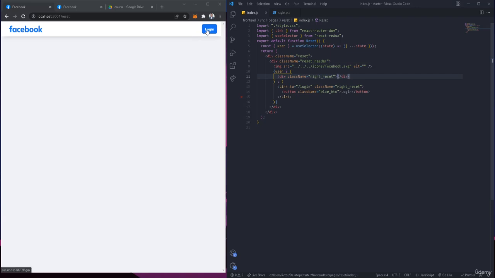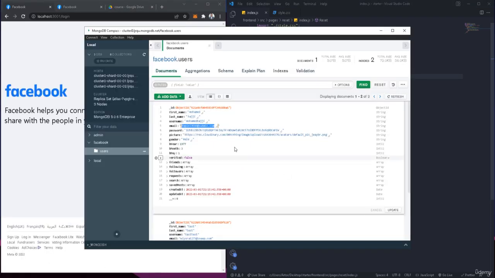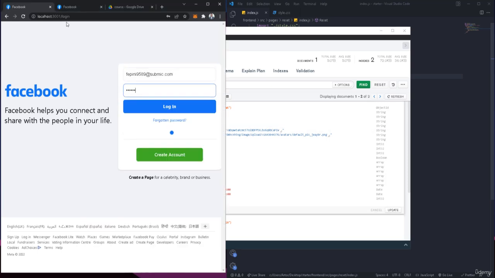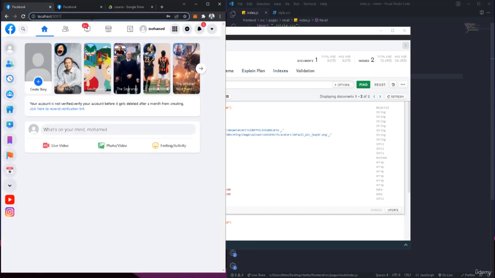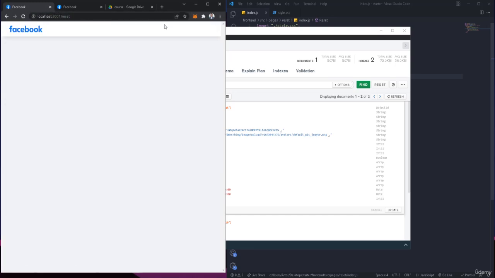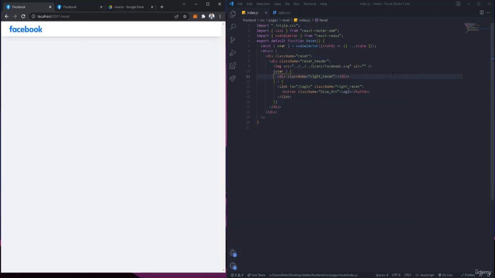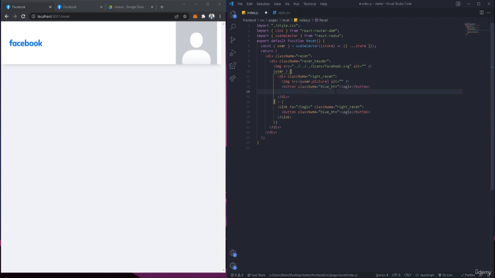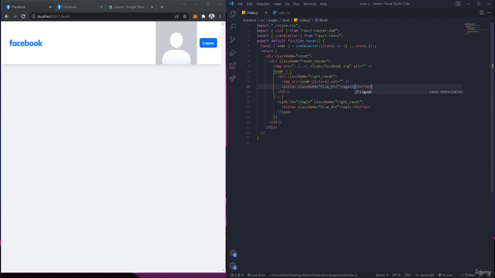Okay, but if we are logged in, let me just go and log in again, so we can have a different approach to this. So let me go and take any user. Okay, then go back to the reset page like this. Now this is going to be a bit different. Okay, so right here we're going to have an image inside this, and the image source is going to be from the user, this picture. Okay, and then we're going to have this button that's going to be called logout, like this.